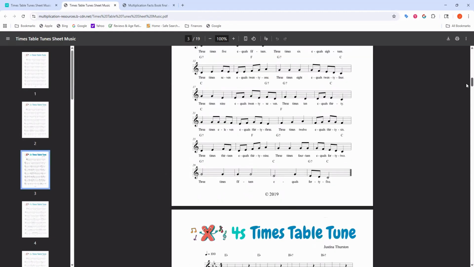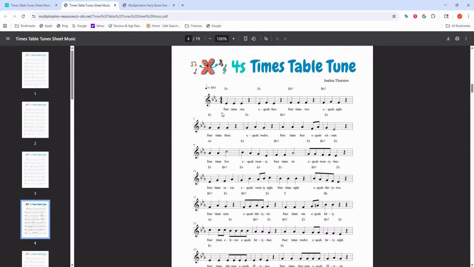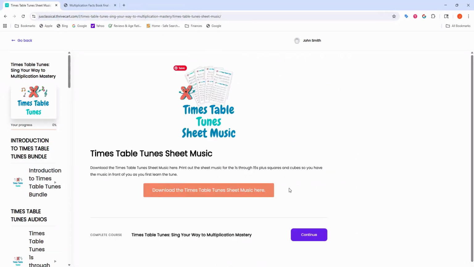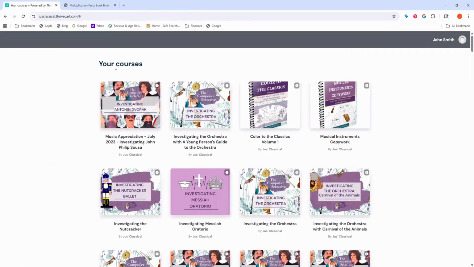So if you want to get to, let's say, the 4s, then you've got the words as well to follow along with the tune to emphasize another way of learning through visual. So that is the last thing in here. So if you hit continue, this time it's going to take you back to your courses. So that's everything that's in the Times Table Tunes Sing Your Way to Multiplication Mastery bundle.